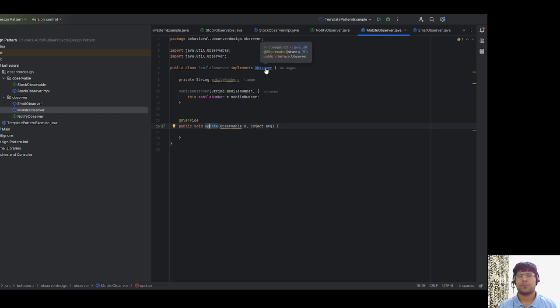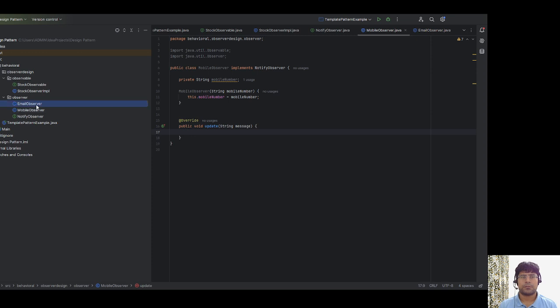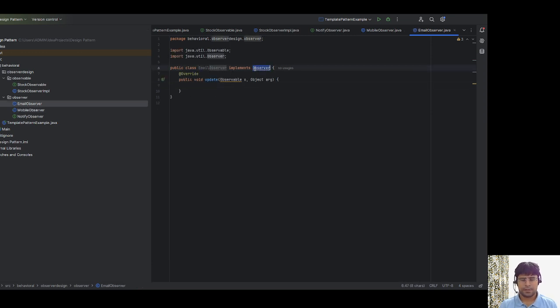Oh sorry, I actually implemented a wrong method. Let's do this, implement notify observer. Let's implement our custom method here. Okay, so let me implement this. Okay, now it looks good. Let me again implement notify observer.